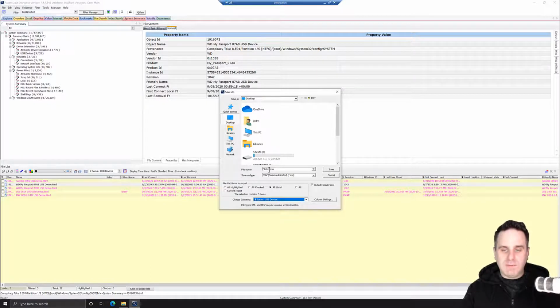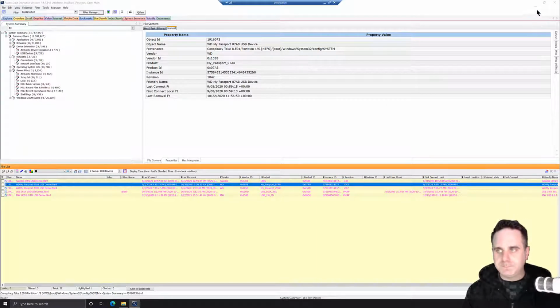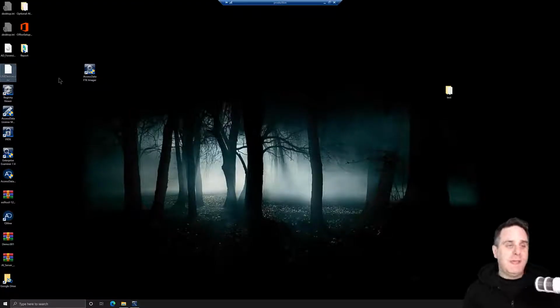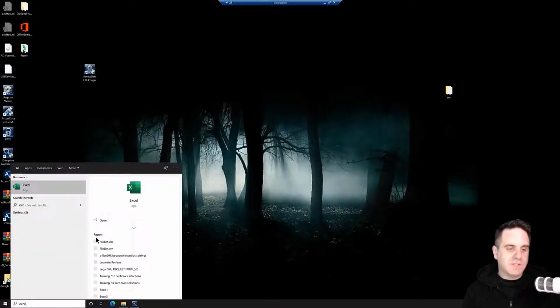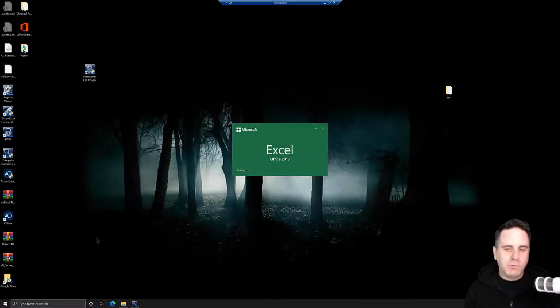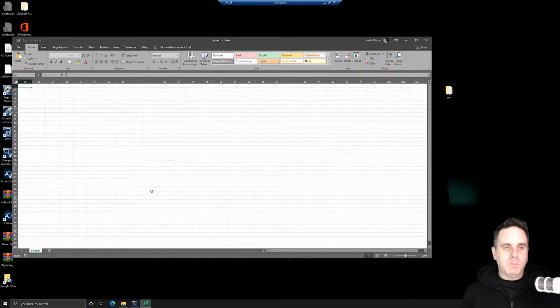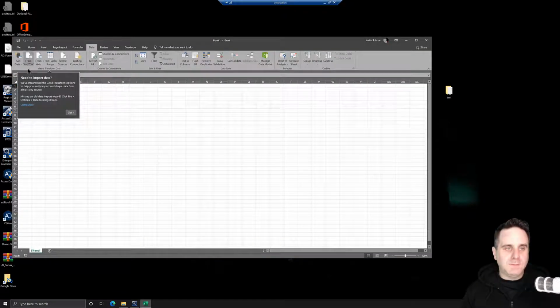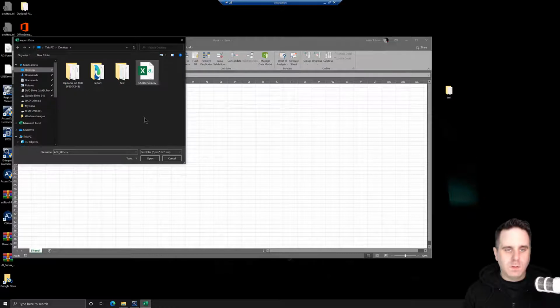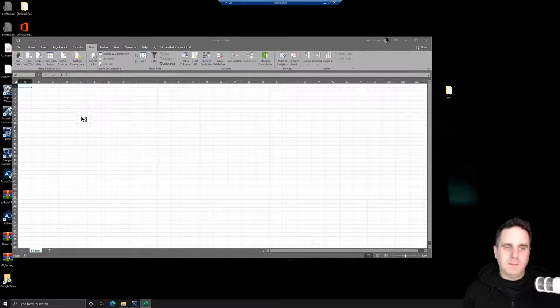Now we're going to give it a name of USB devices and we'll click save. We'll save that out to our desktop. Minimizing FTK, we can see USB devices.csv. We can open up Microsoft Excel or OpenOffice, whatever you were going to use. Okay, we can go to a blank workbook and you can go to data and bring that in.